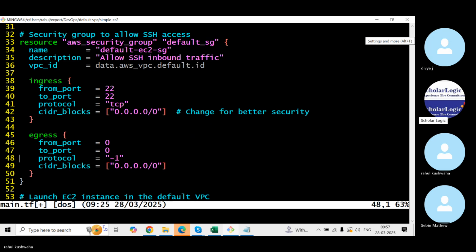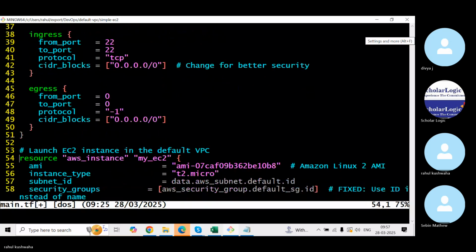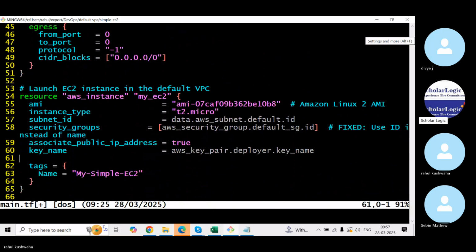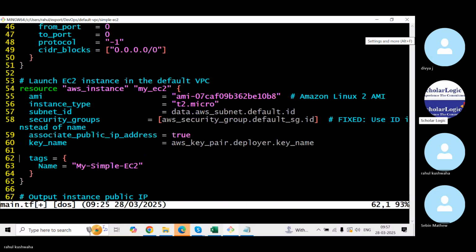Okay, you can come down to the last section. Here, if you look at it, AMI ID is something we have to copy and paste it here. We can also use data block to fetch the AMI ID for Amazon Linux 2 AMI. That probably we'll do it in the next class, but for now we can go with the hard-coded value. Any questions, anyone?